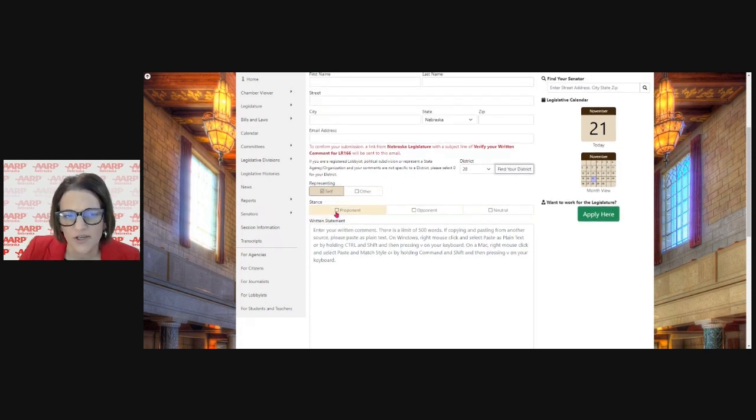You will then list, are you a proponent? Do you support the bill or the interim study? Do you oppose it as an opponent, or are you coming in as neutral? And so you will have to click one of those.